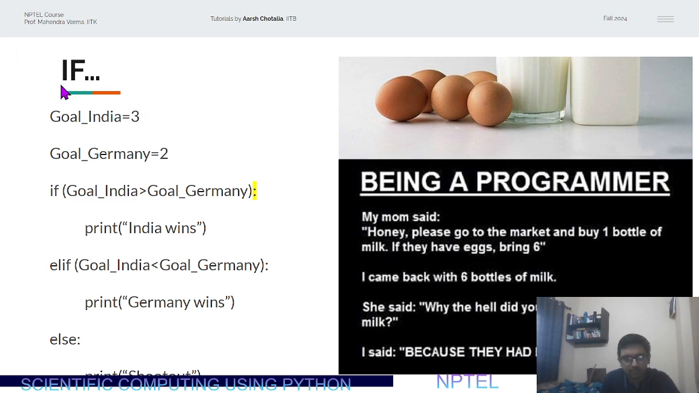So for that we can use an if statement. You start with if and then say, if goal India is greater than goal Germany, then print India wins. Things to notice: the i is small, do not use a capital I. Then there is a colon at the end, and then whatever statement you want to execute comes with an indent. So you press a tab or some number of spaces before writing this.